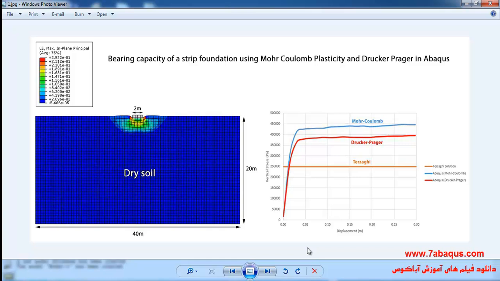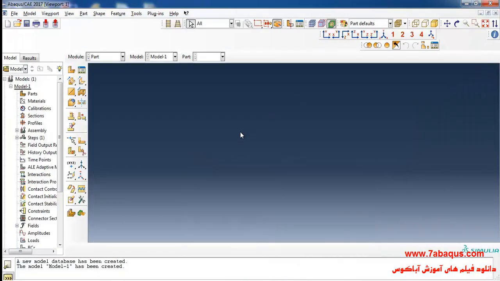The soil and a foundation have been simulated in the form of two-dimensional plane strain, in which the height of soil is 20 meters and its width is 40 meters. The foundation is made of concrete with a width of 2 meters and depth of 0.5 meters. I will enter the Abaqus software for simulation.